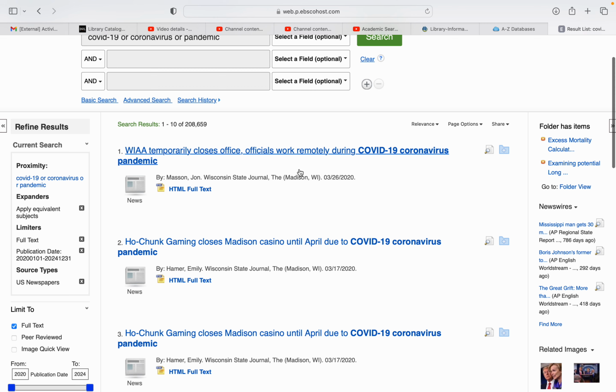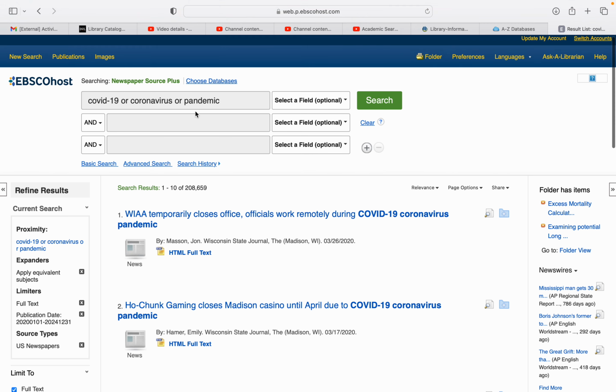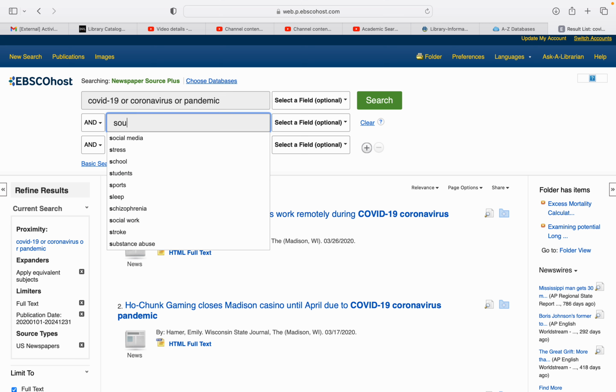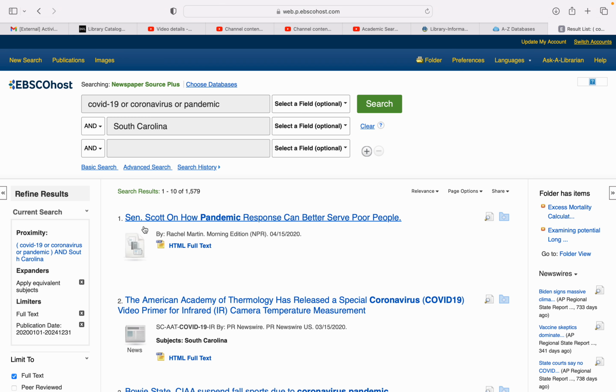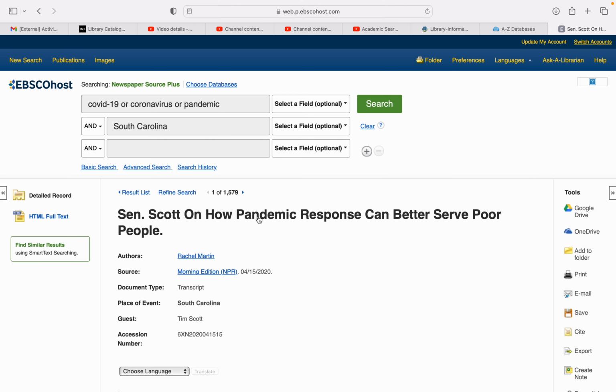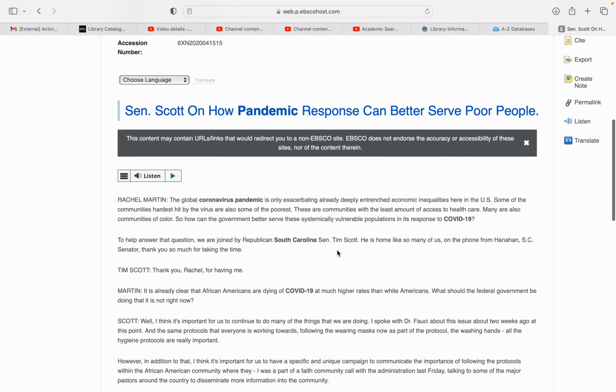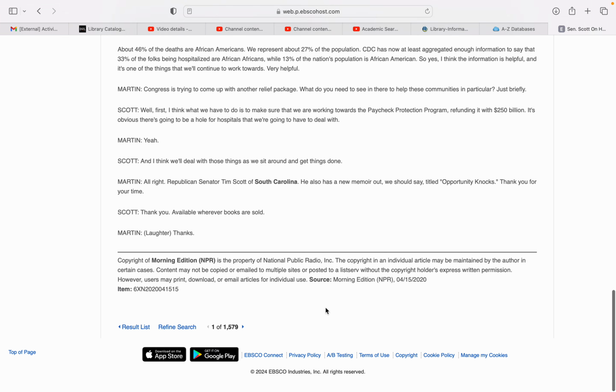But I'm seeing, like, this is from Madison, Wisconsin. So I actually want just South Carolina. So I'm going to come up here and type in South Carolina in my search box and narrow it down by using the term AND right here. And then I'm going to click search and see what comes up. All right. So our Senator Scott had a response on COVID-19 and how it could serve poor people. As I click this, I see here that's the full article.